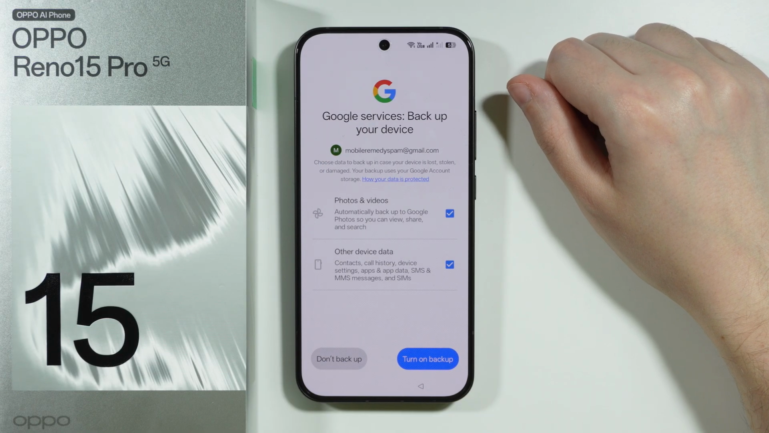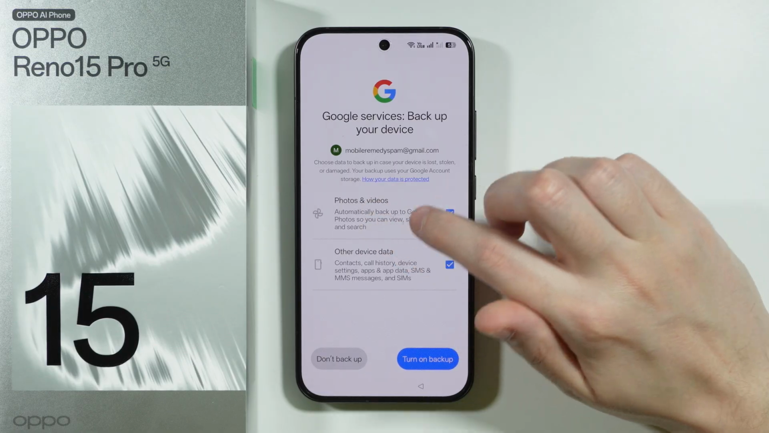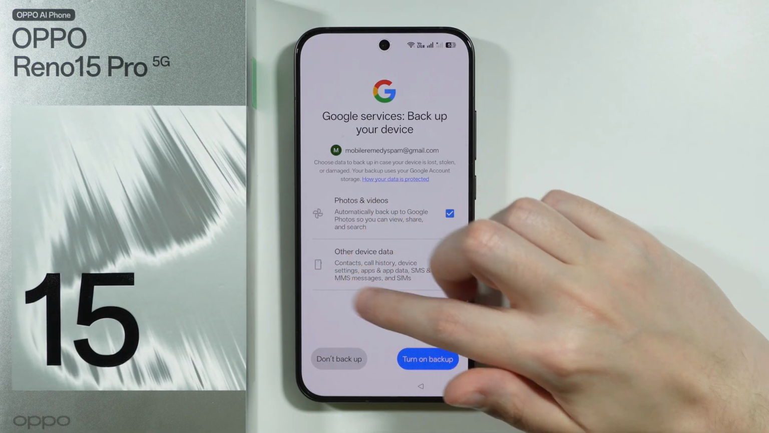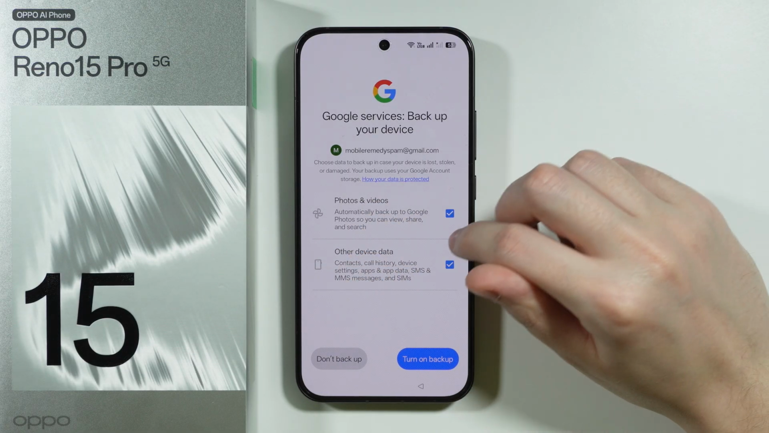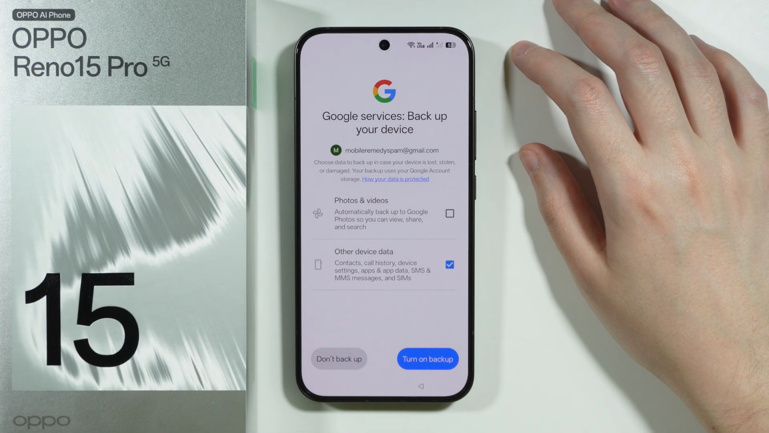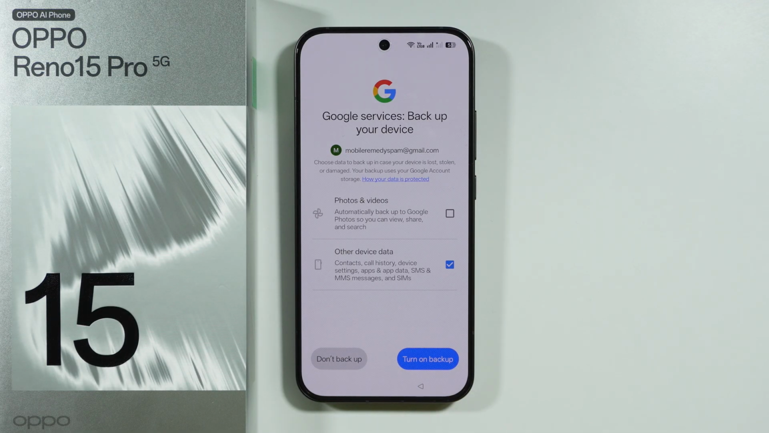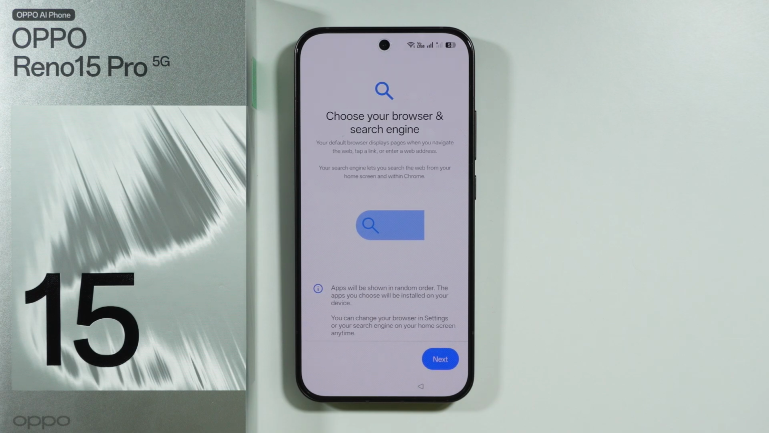Then we have the Google backup option. You can create a backup on your phone, and you can decide if you want to backup photos and videos as well as other device data that is listed below over here. You can uncheck a box on this list in case you want to not include something. And then if you're ready, then of course we can tap on turn on backup, but it is not really necessary to do so, so you can decide to not backup any data whatsoever. Then we have the choice of the default browser and search engine.